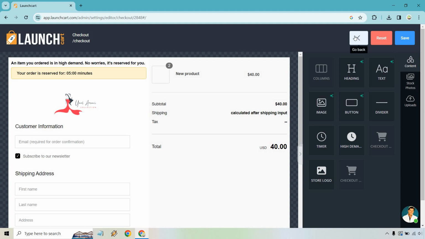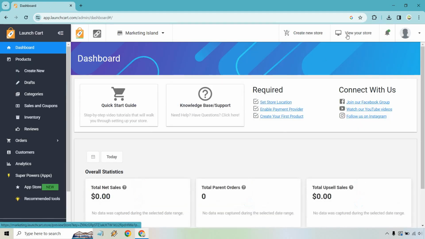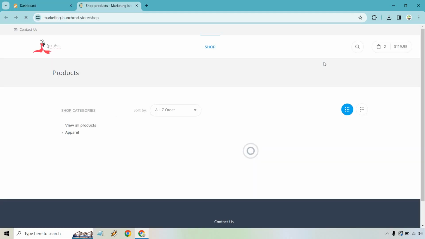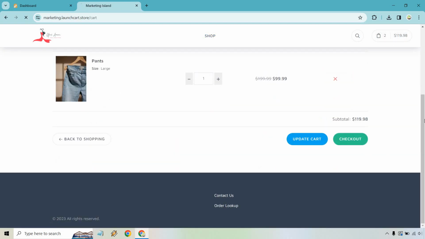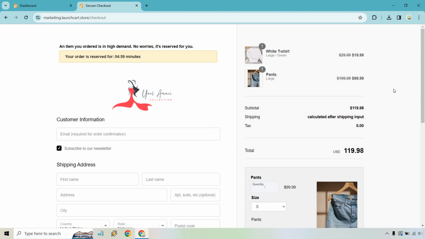Okay, so let's go back and preview our store. Let's view your store. And we have those two things in the cart. Let's head on over there and go to checkout. And there you go. An item you ordered is high demand. No worries, it's reserved for you. And it kind of ticks down.